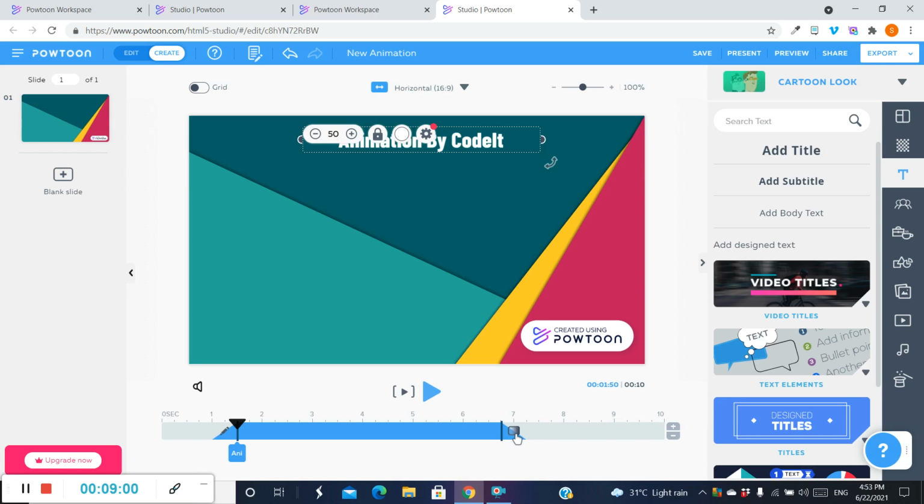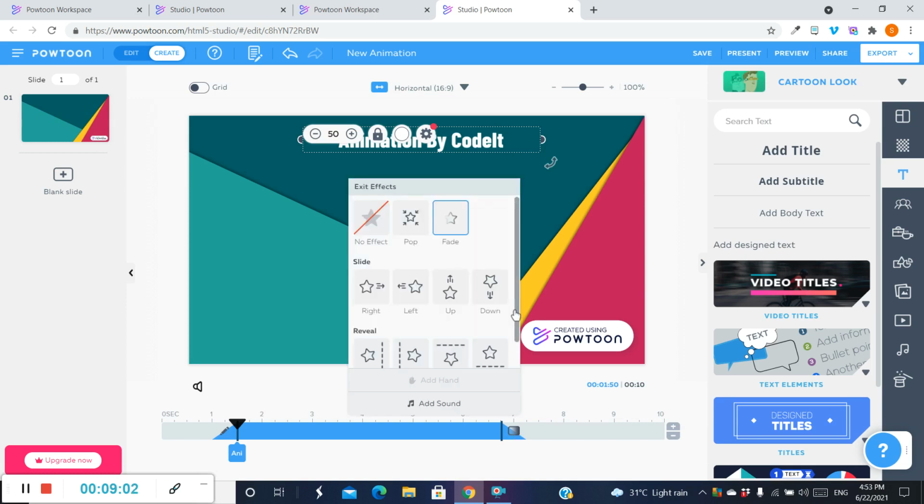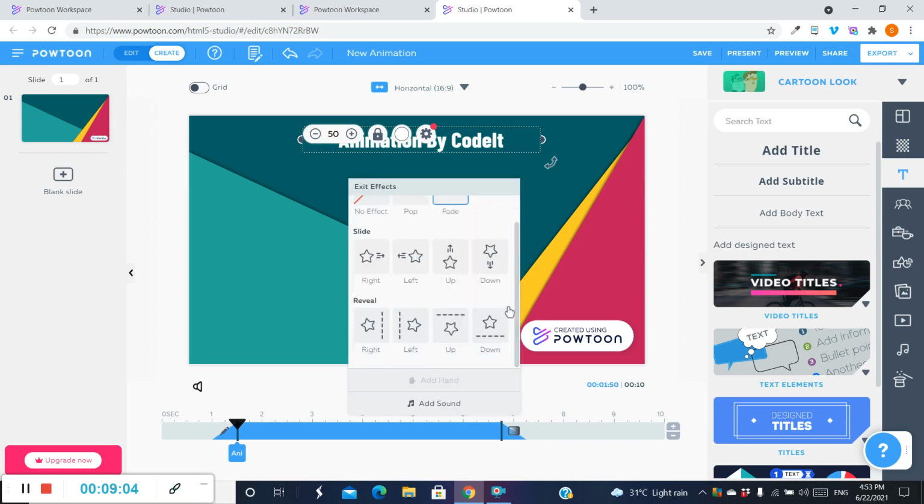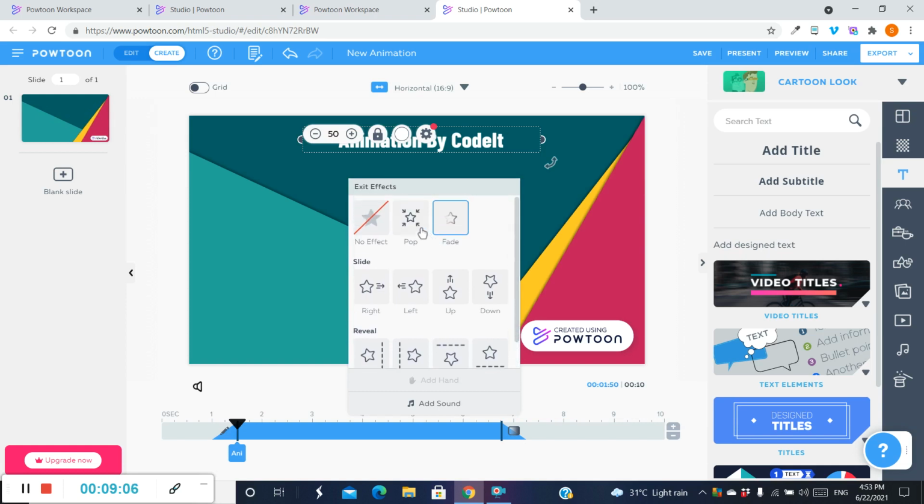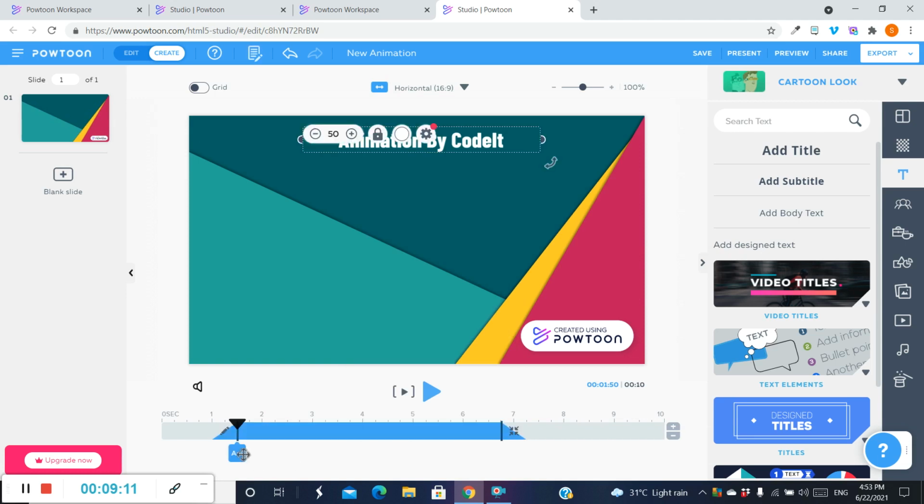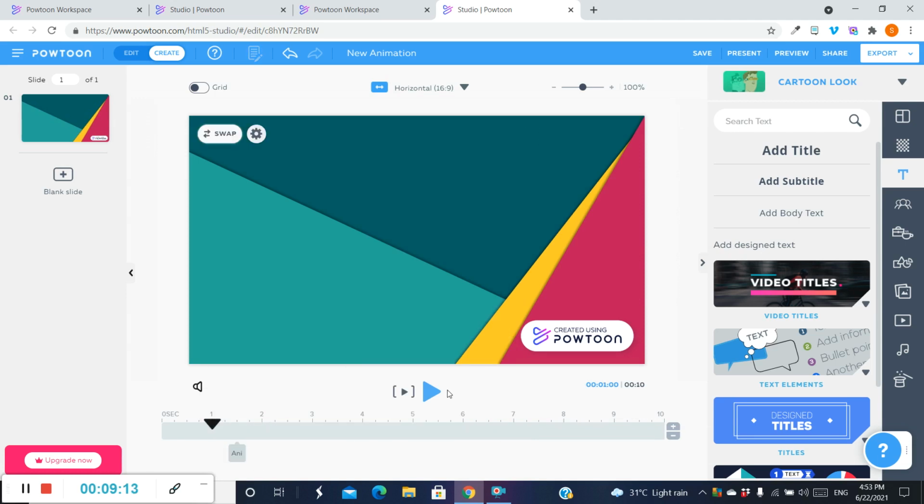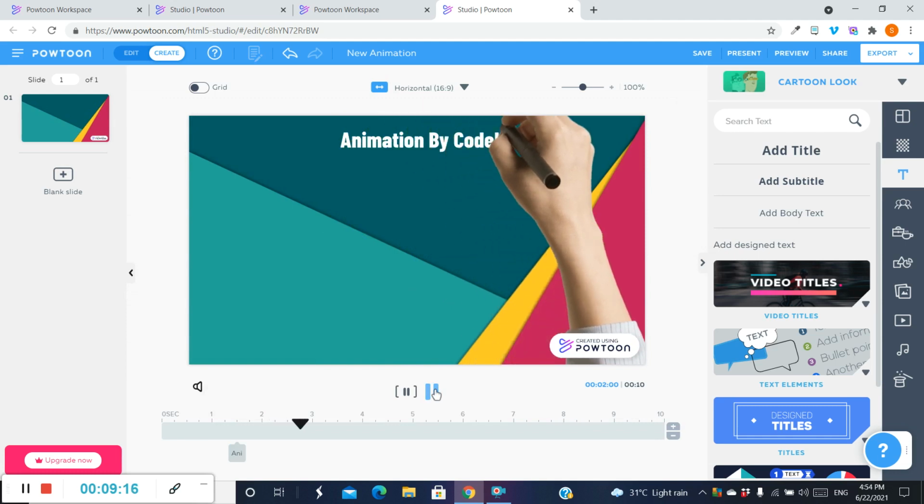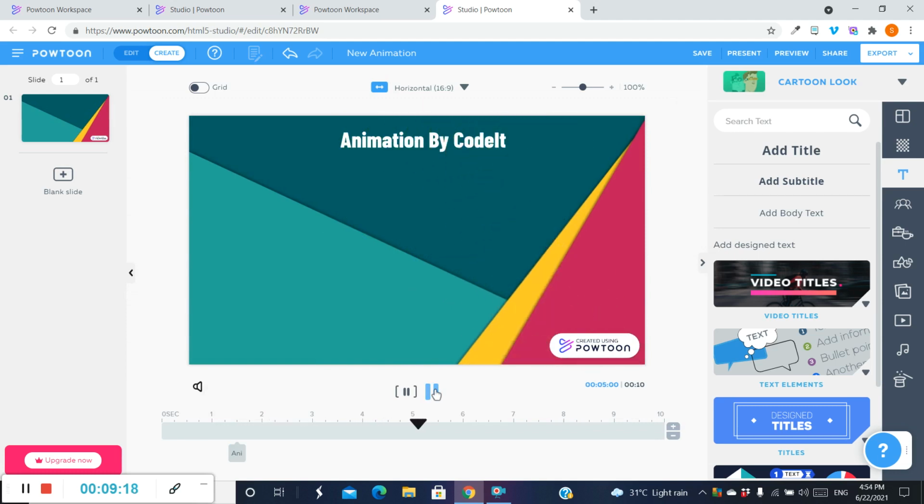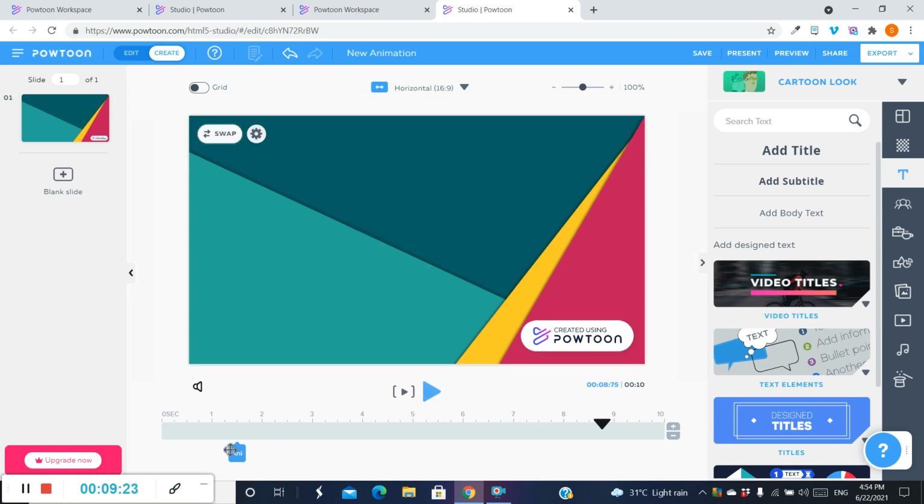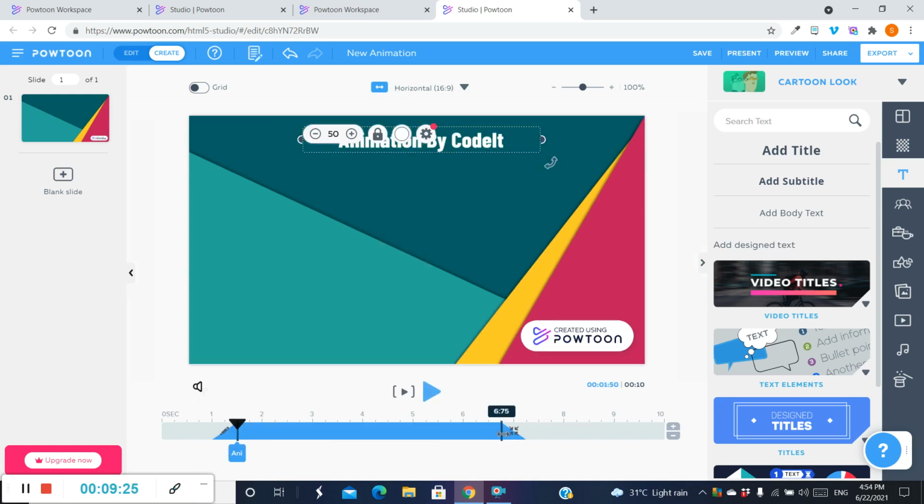Now the exit effect is how the text will go. So I can choose this pop one. Let's see how it is doing. Okay, animation by coded, very good. You saw how it popped out. So this was about the text features, and you can increase or decrease the timeline by using this line.